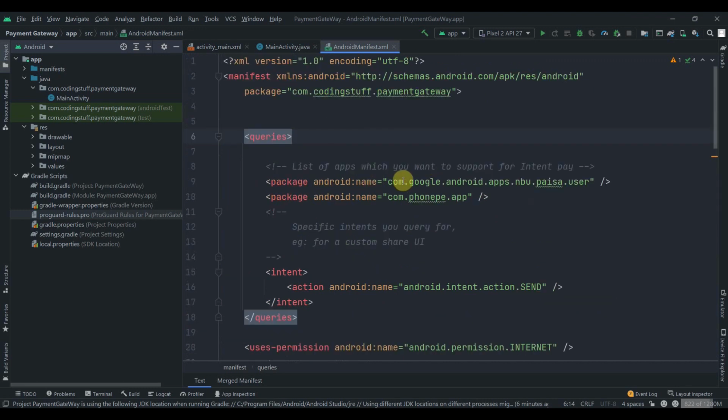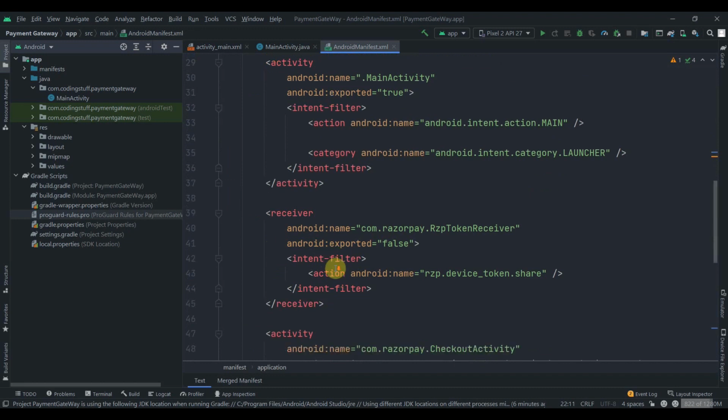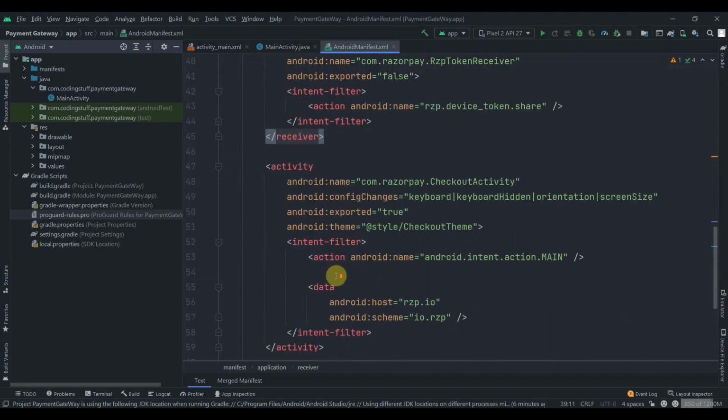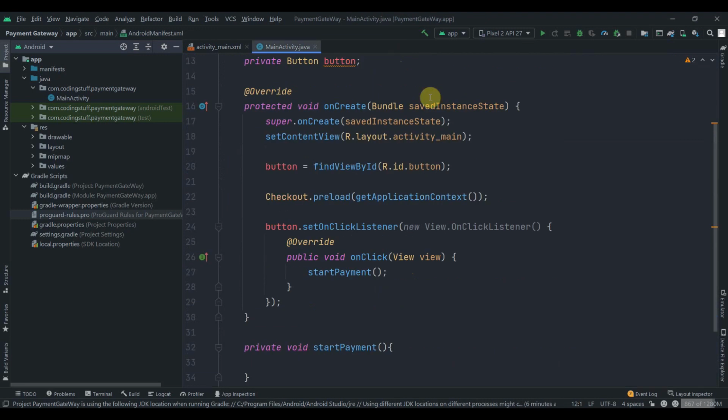You need to copy these queries outside the application tag, and then inside the application tag you need to add one receiver and one activity, which is the checkout activity coming from the Razorpay package. So that's it, and you'll solve that, and it will work without that Gradle build merge error.